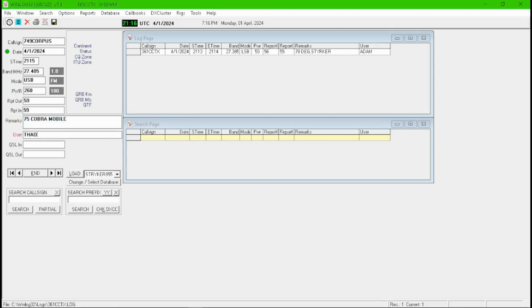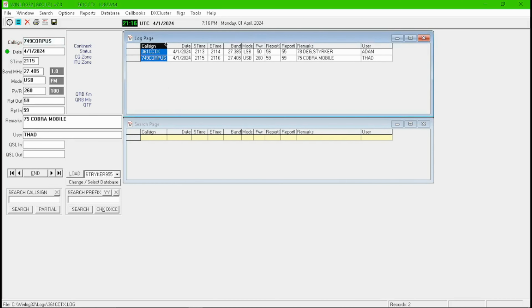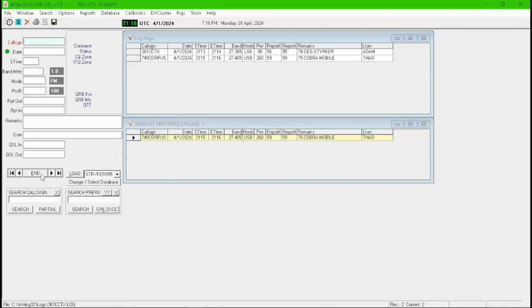And then you get an operator name and you hit end. And you move the name over. Alright, so you've got start time, end time, your modes, your power level, your remarks on it, and the username.